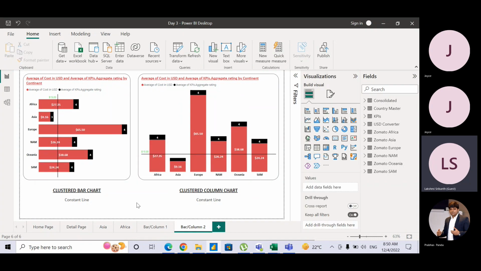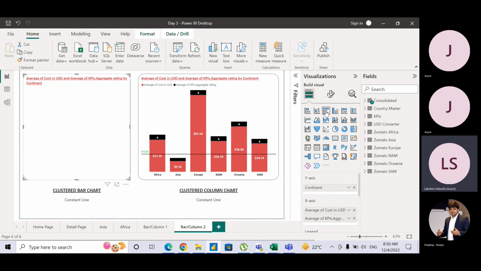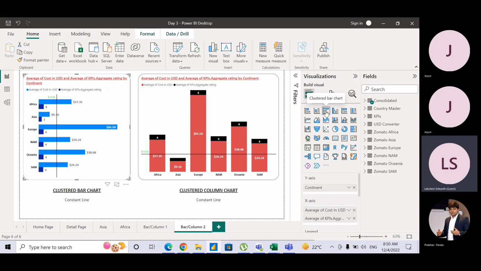Now let's look at what a clustered bar chart looks like. In the stacked bar chart, you can see that we added two data elements and both are stacked here. On the clustered bar chart, I'm going to select this visual and go straight to visual 3, the third visual. The moment you select it, you can see that instead of stacking, it is put side by side. So this is called the clustered bar chart.